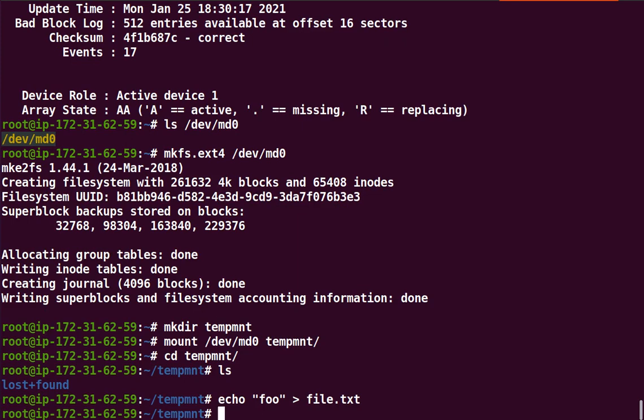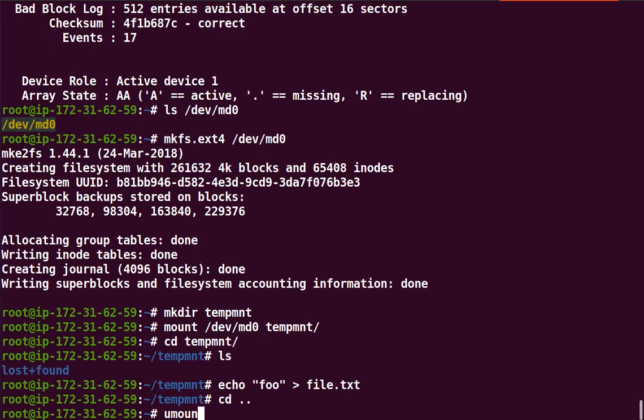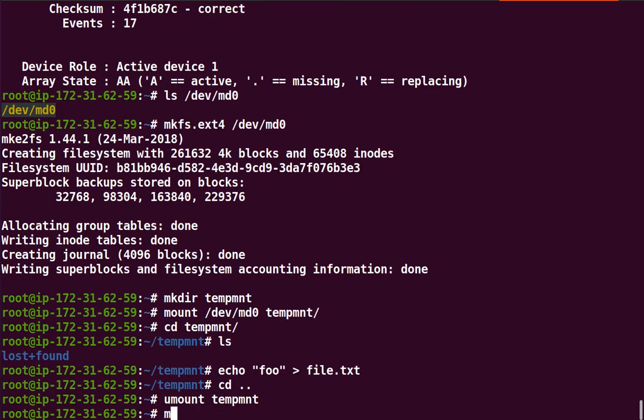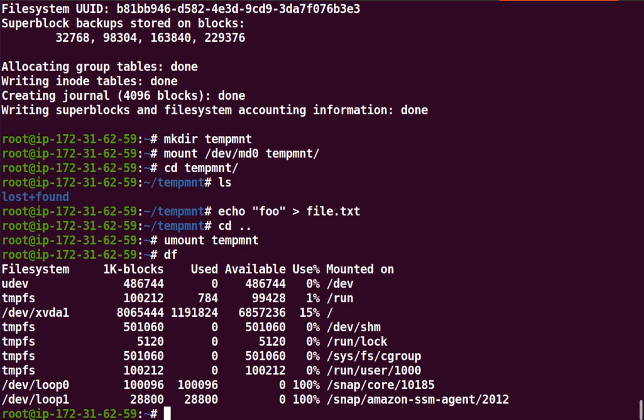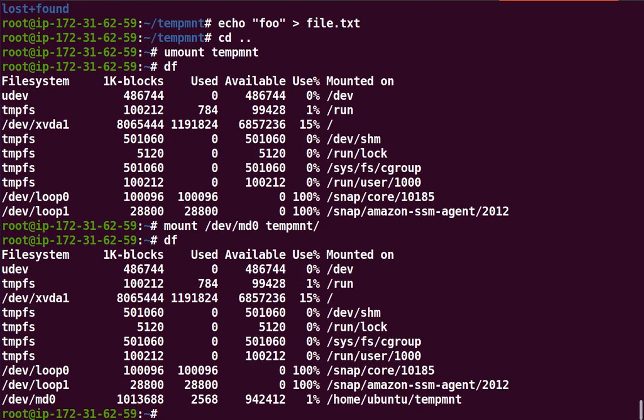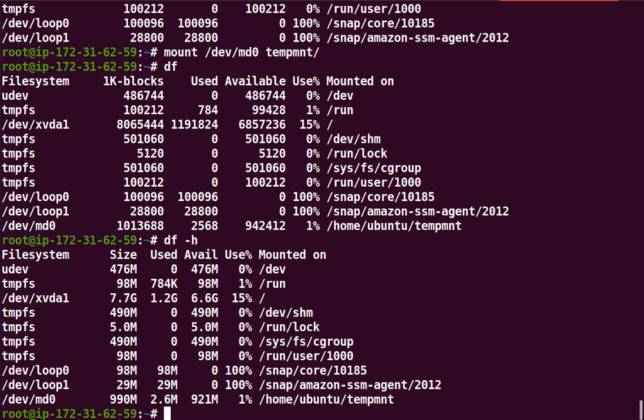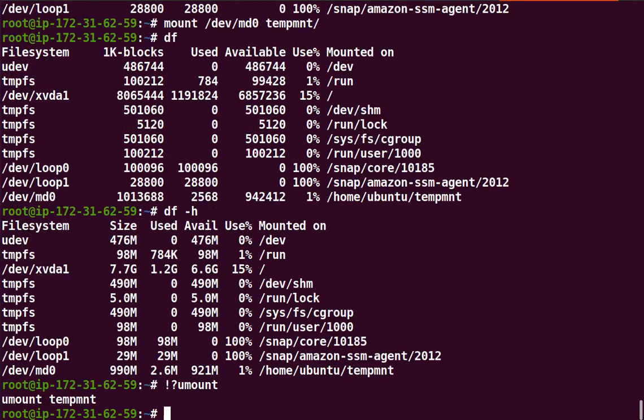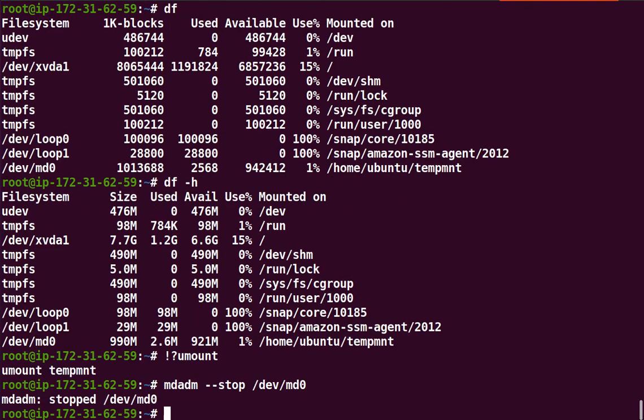A couple other things we can do, let's just, if I umount my /tmp/mount, and then it's not mounted anymore. I guess we could have seen if I mount it back again, and we should be able to see it show up here. Great, I've used 1% of the approximately 1 gigabyte that I have on that mirror array. But anyway, I want to unmount it. So we're going to unmount it, and then I can do mdadm --stop dev md0. We're going to stop mirroring it.